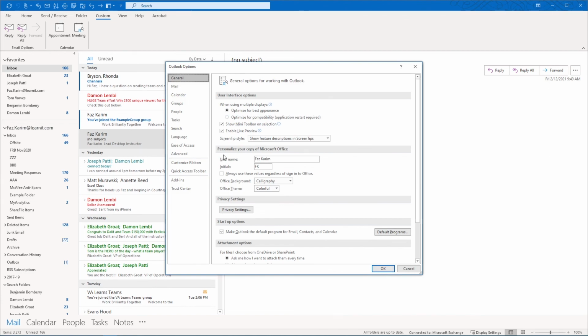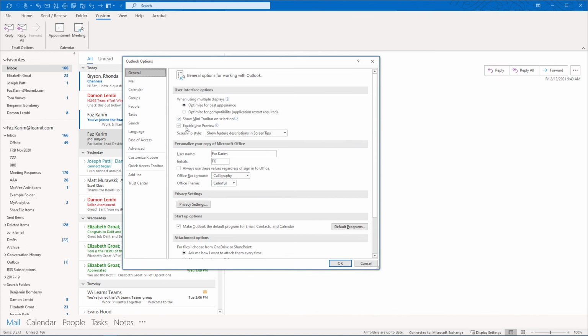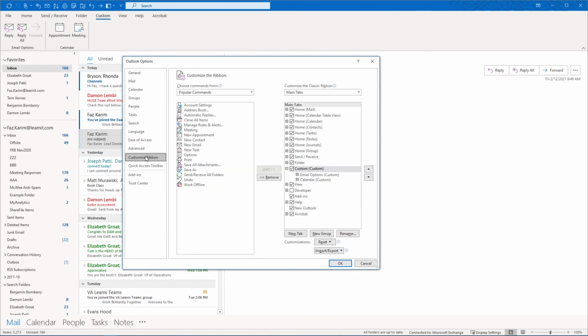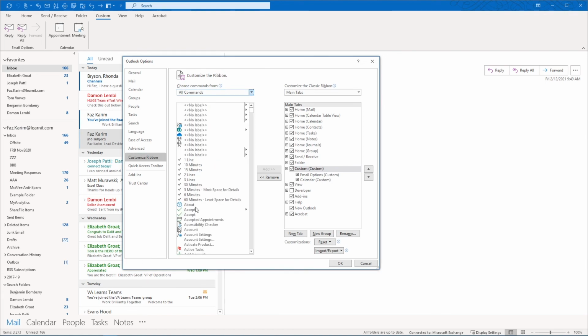And one of the options that I have available is the ability to go ahead and actually change the ribbon by customizing it. Now at the very bottom, I have Customize Ribbon, very close to the bottom. And over here, I have a list of all of the tools that are available in Outlook. Let me switch it to All Commands. These are all the tools available in Outlook.